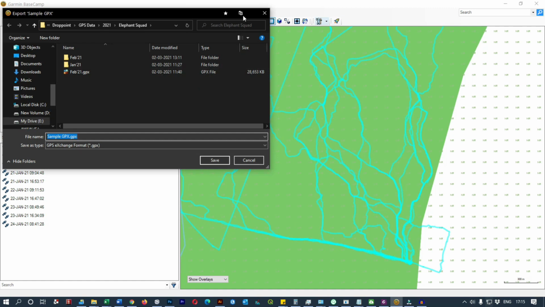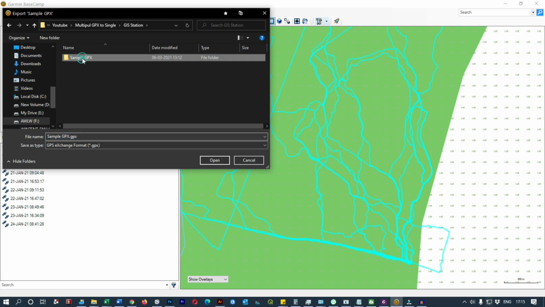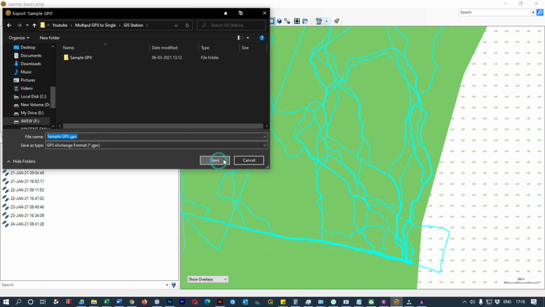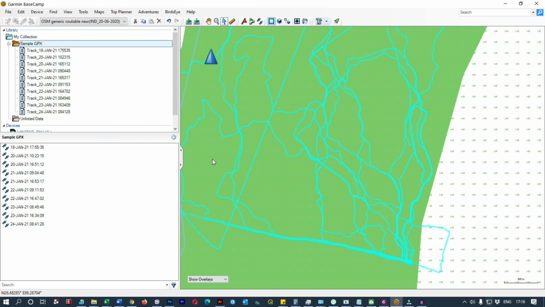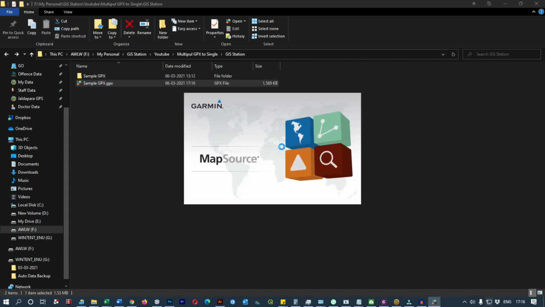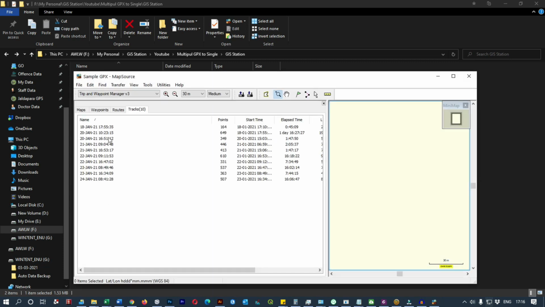And now we have to select the output location. I am going to choose the output location. Select this location and give the file name. Here you can change the file type to GPX, 3DB, CSV, KML. And for the time being, I'm going to leave it as it is. Now click on save. By clicking on save, you will see the single GPX file is saved in your desired location. If you open the software, you can check all the files are there.